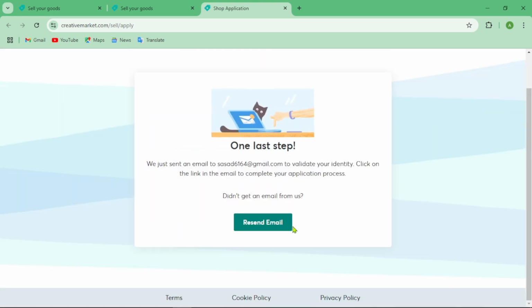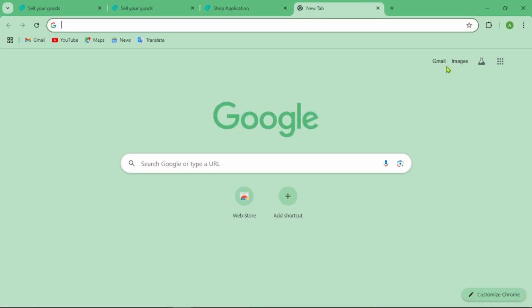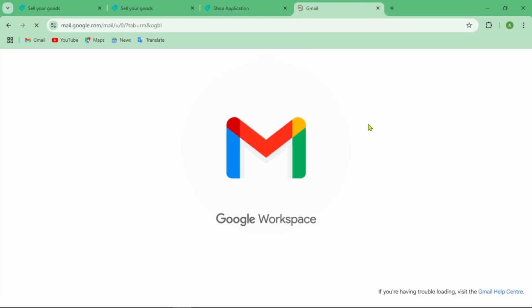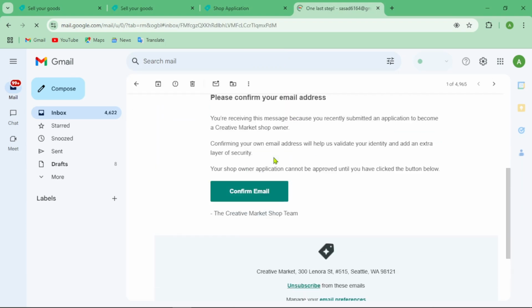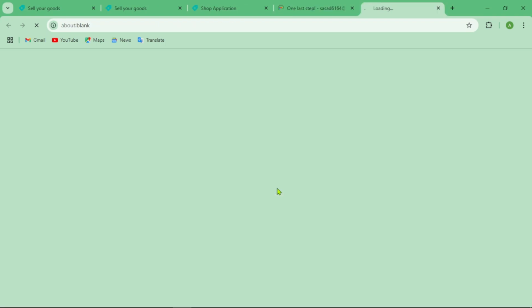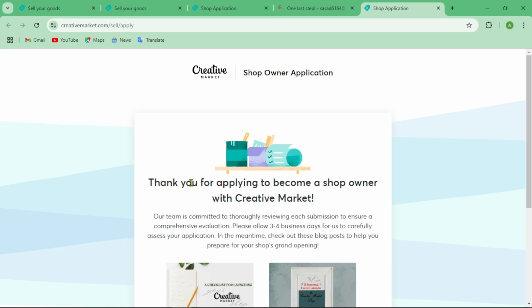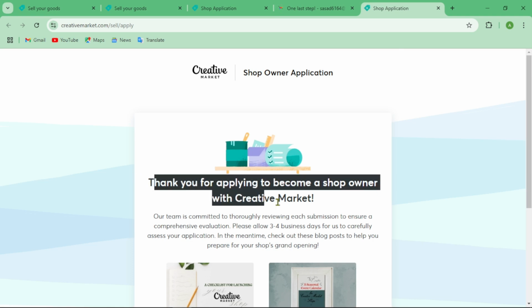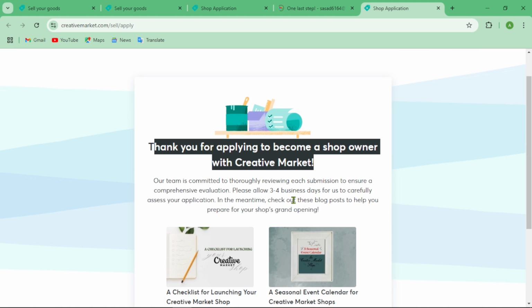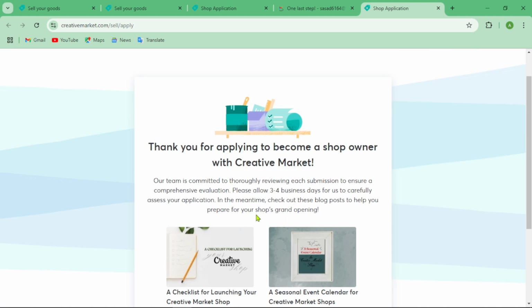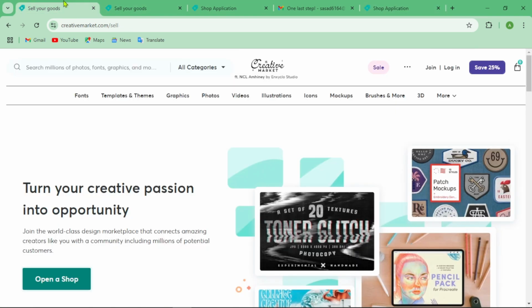You will then need to verify your email. Open your email inbox, find the email from Creative Market, and click Confirm Email. Once you have confirmed your email, you will then see a message thanking you for applying to become a shop owner. Now, all you need to do is wait for your application to be reviewed and approved. After approval, you will be able to upload your designs and start selling on Creative Market.